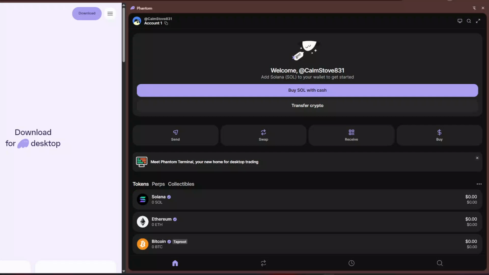In this video, you'll learn how to unstake Solana on the Phantom wallet. This guide will walk you through both staking and unstaking your SOL, ensuring that you understand each step of the process clearly. To begin, open the Phantom wallet application on your device.